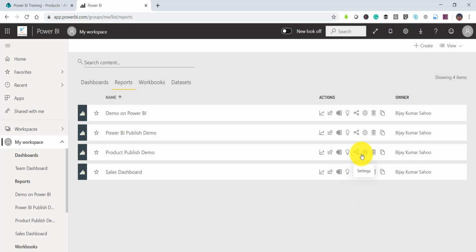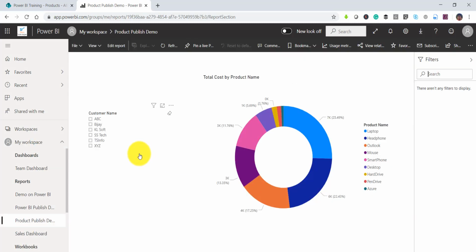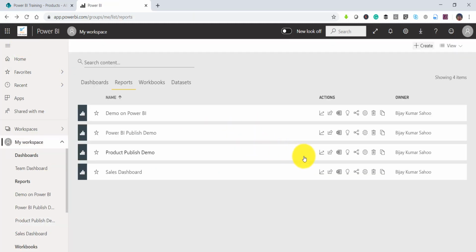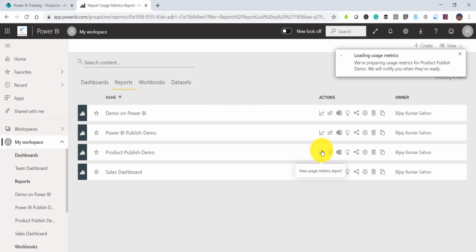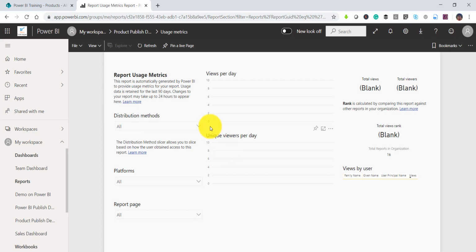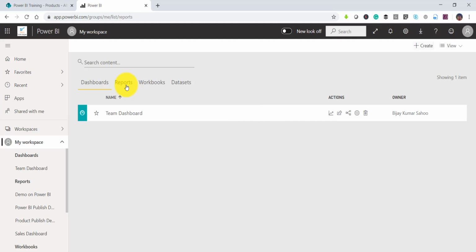So this is the settings option, and if I click on the report, I'll be able to see the report. If I go back, you can see there is a usage metrics report. If I click on this, it will show me the views, the usage report for this particular report. You can see the views per day, unique views per day, total views, and total viewers. If you want to see how many people are accessing the report, you can go from that.